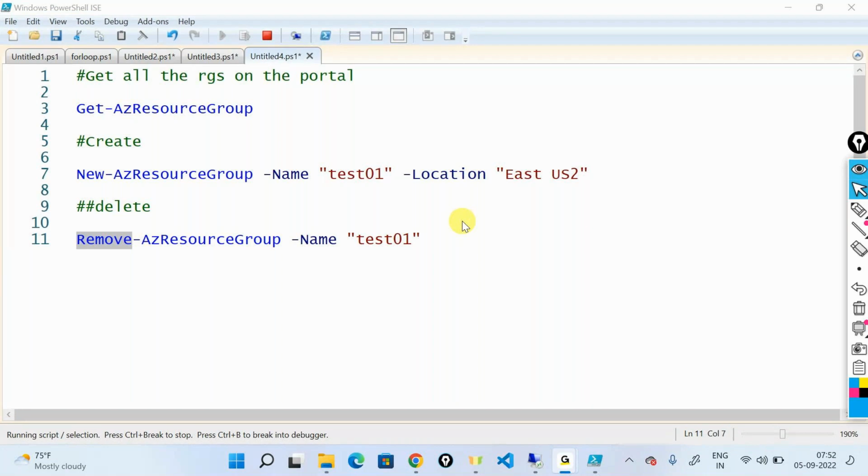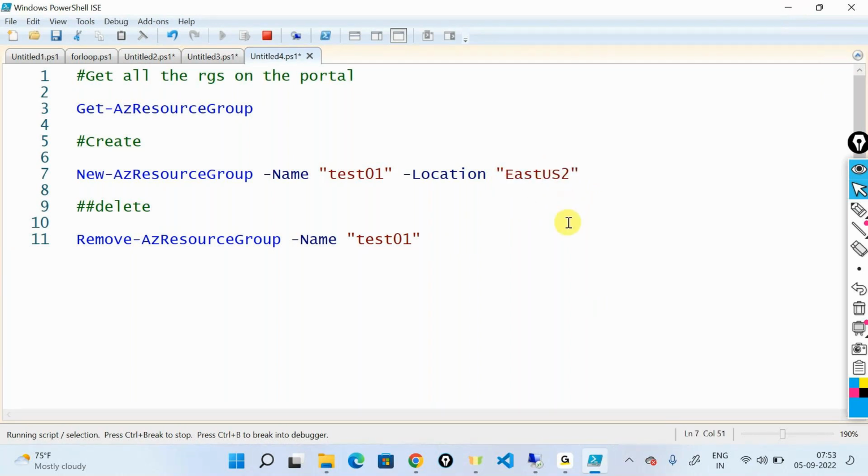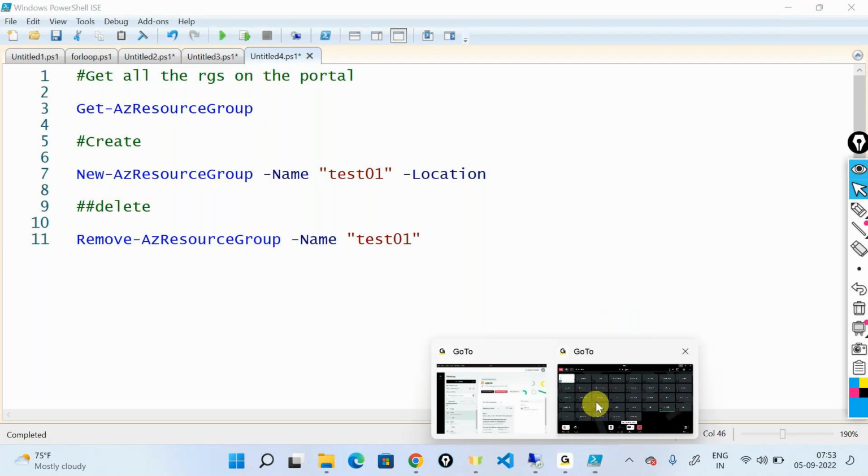Sir, in location we have a drop down in the portal, right? So should we follow the same format here? Yes, for location I would say the same thing, but even if you pass it as East US2 without any space, it will still work. But in here, you would not directly get the drop down. You'll have to give your location out here. But yes, even without a space, you can pass it. Okay, sir, thank you.